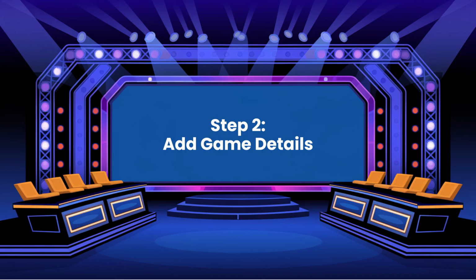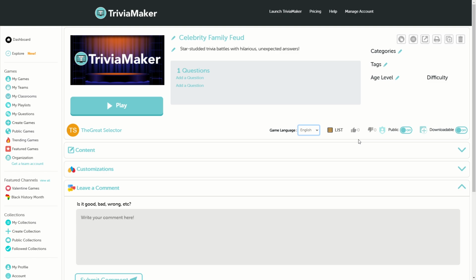Step 2. Add game details. See those icons up top? That's your control panel, where you can add it to playlists, share, clone, and all that jazz. Easy, right? Now, sort it into a category, add some tags, and set the age level and difficulty. Oh, and if you want, pick a language for the game.